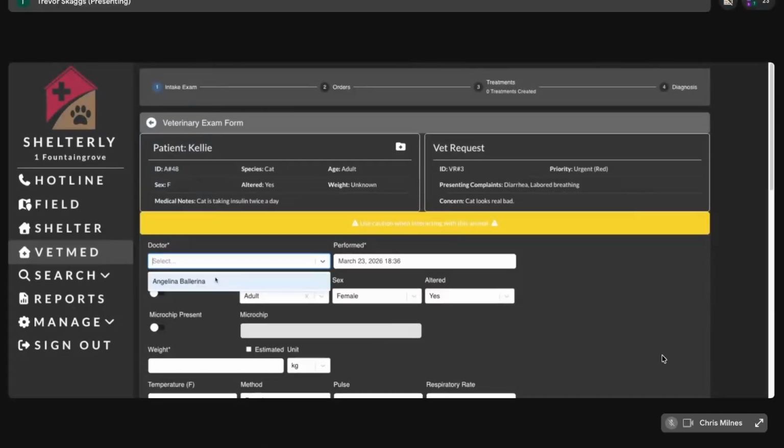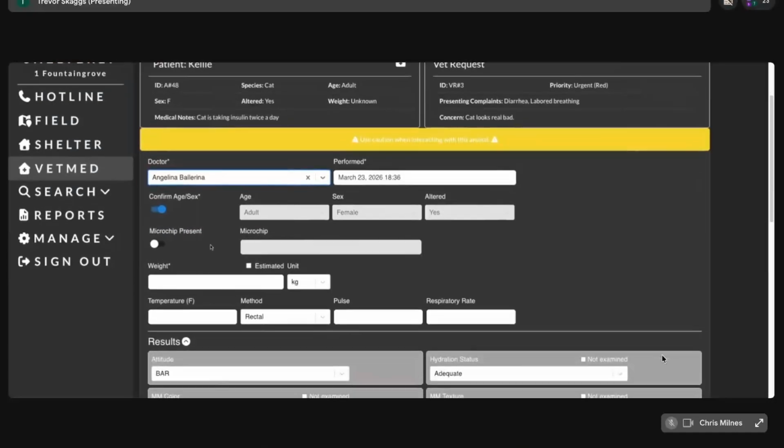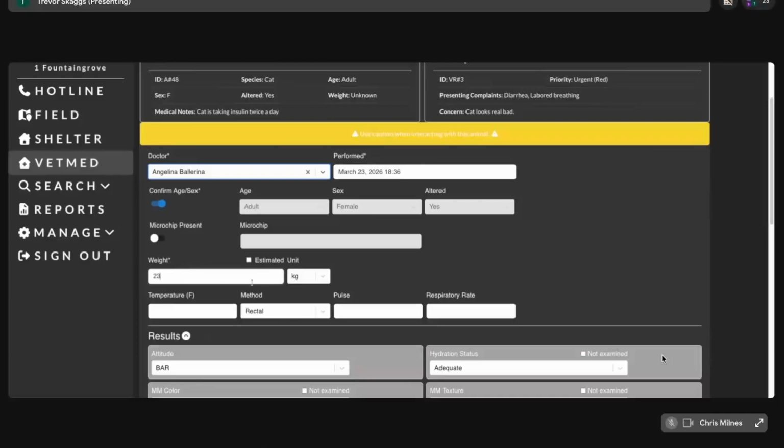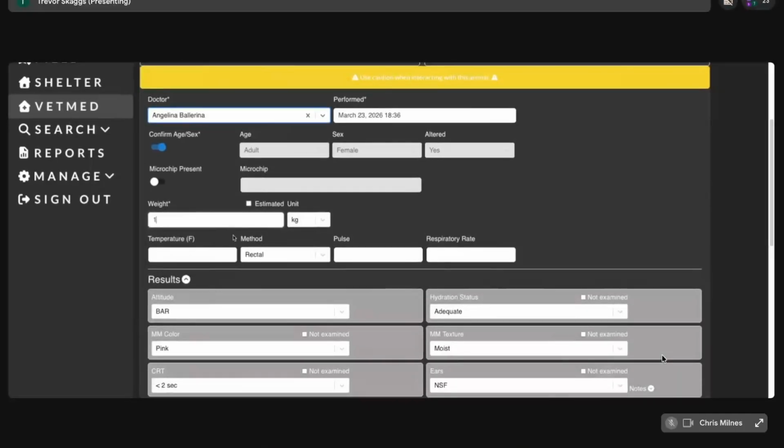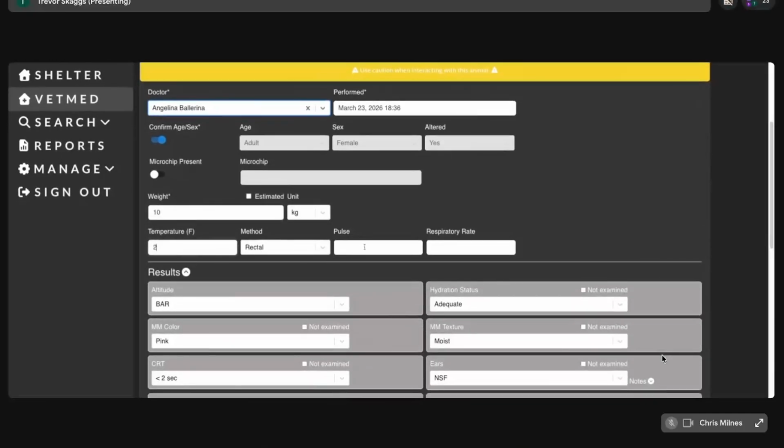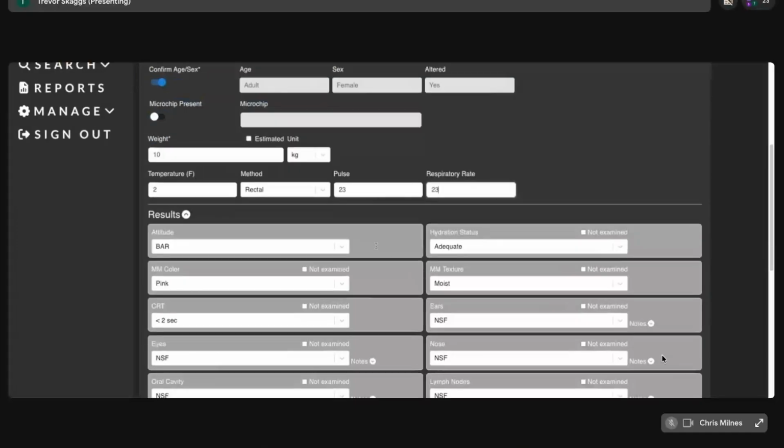And now I have a doctor here. And so this is only going to show people that have been selected as veterinarians as their user profile. But now I can select them. I have to confirm their age. We'll put in 23 kilograms. That's quite the large cat. We'll go 10. Temperature, pulse, so on and so forth.